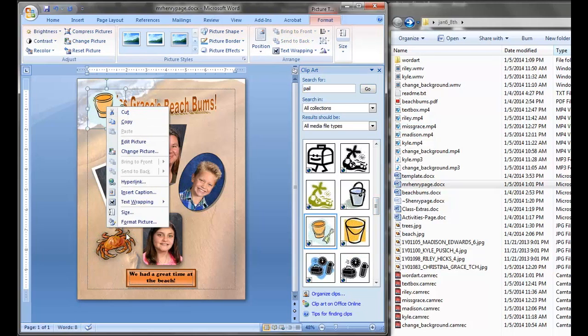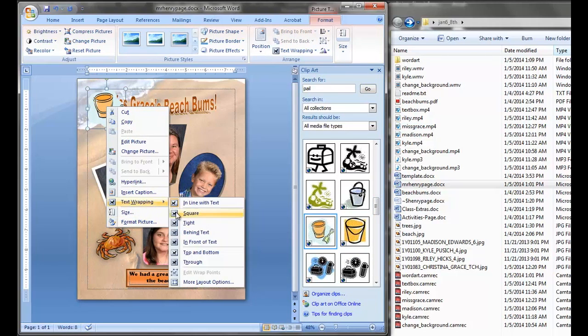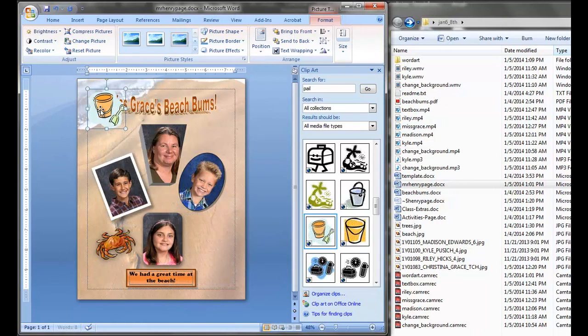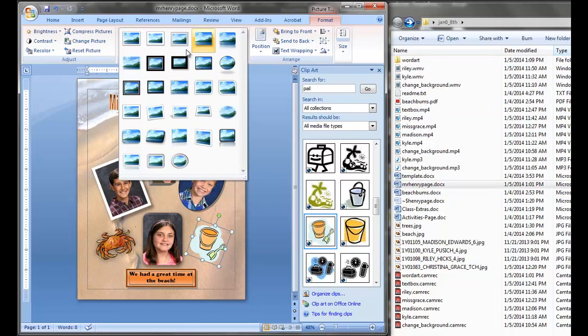And again, I'll reformat it. Text wrapping, behind text, drag it down here, turn it over a little bit. Now I'm going to change the size and I'm going to add a picture effect. So with this selected, format picture styles, and I can look at some of the ways that we could change this picture. Here's a bevel with a tilt.